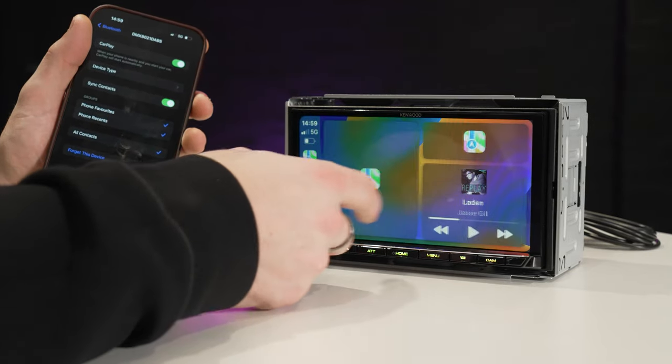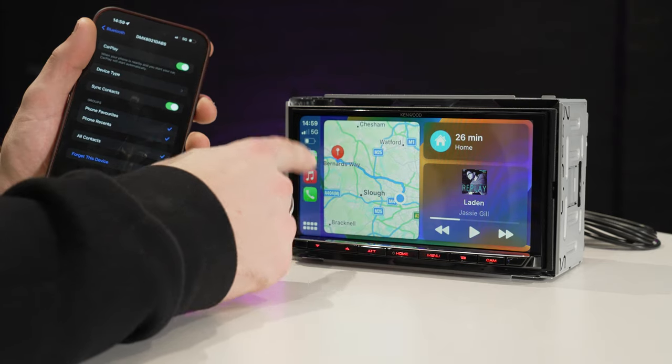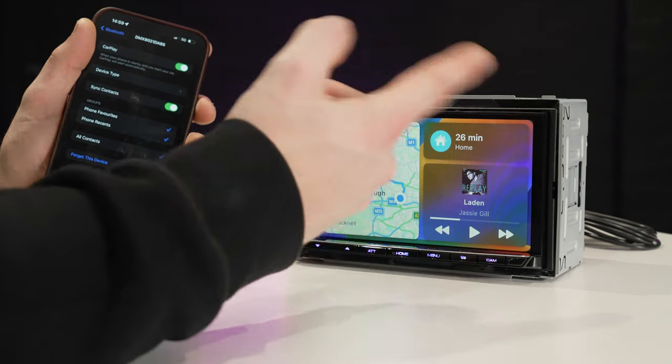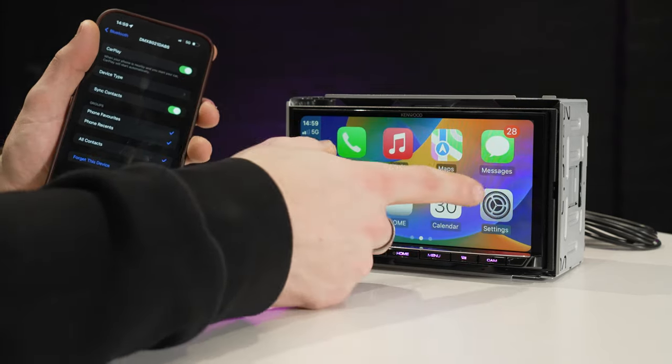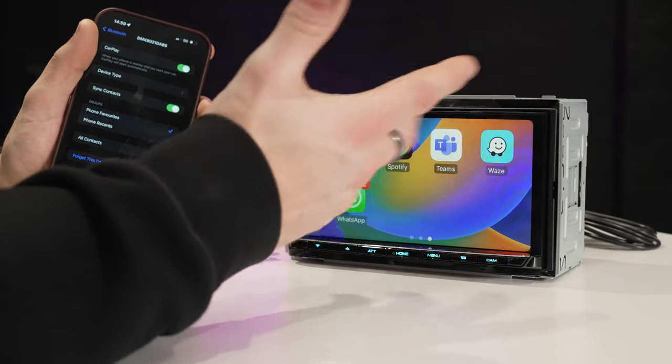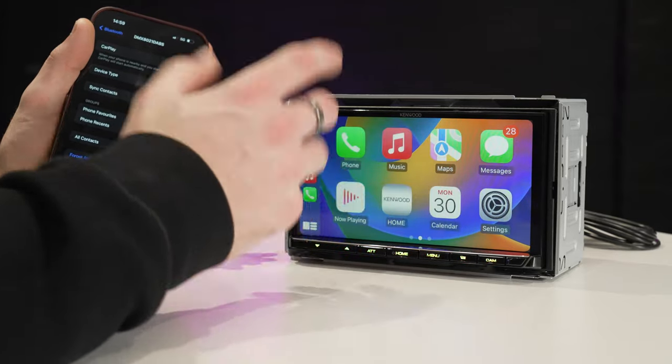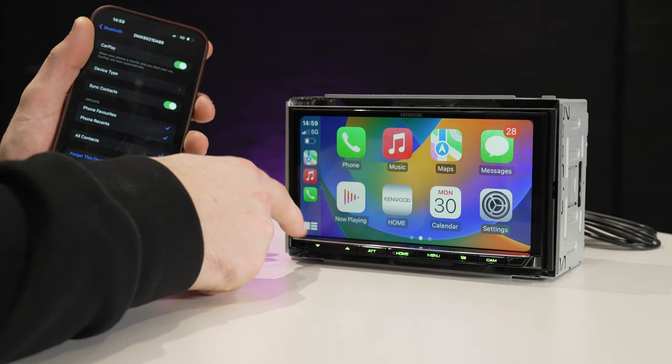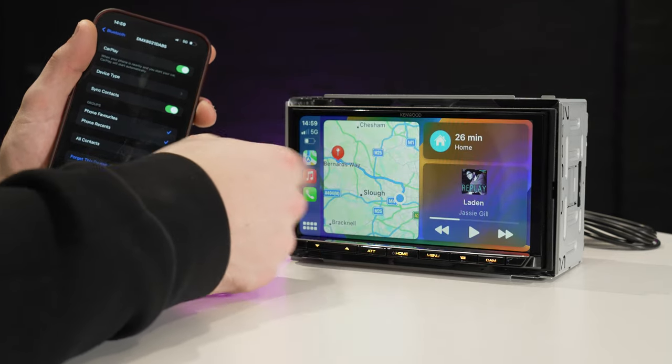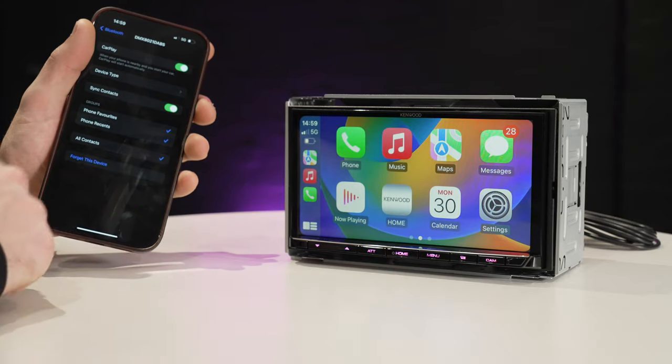with the Apple apps. So you can have your navigation, you can have your music, and make a phone call, go into your settings, your Spotify, Waze, Google Maps, whenever you need to use, it's there. Obviously, only the legal things that you're allowed to use whilst you're driving.